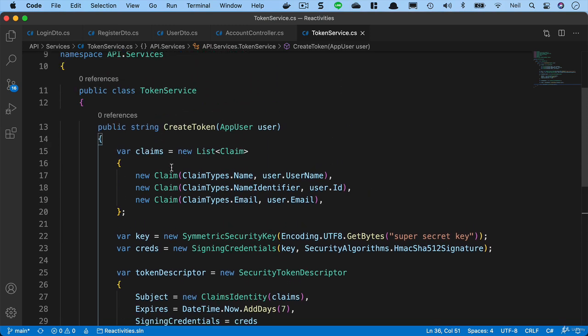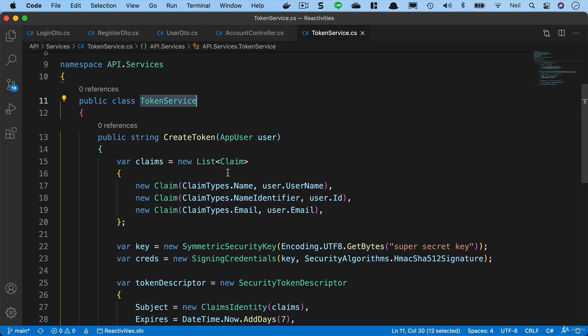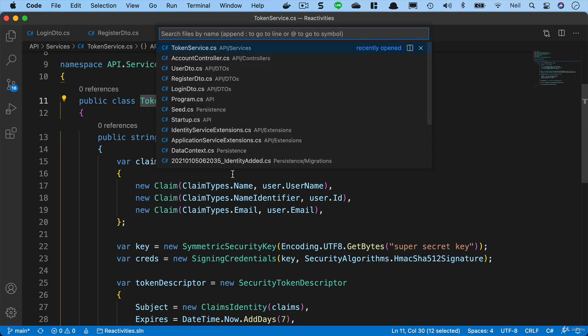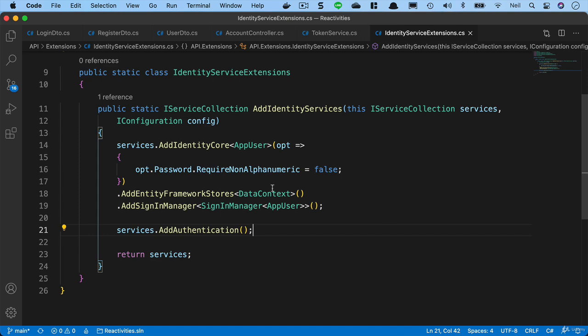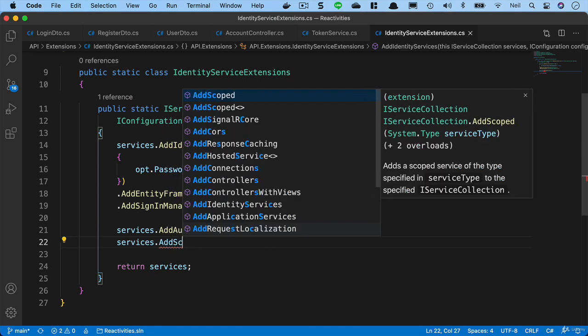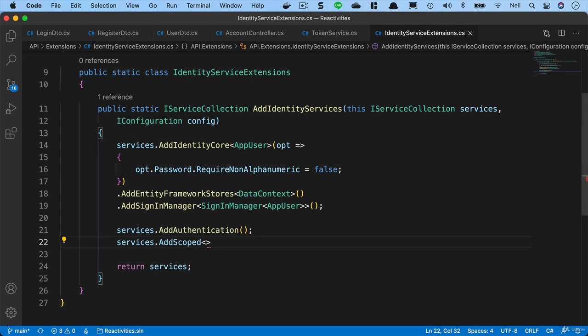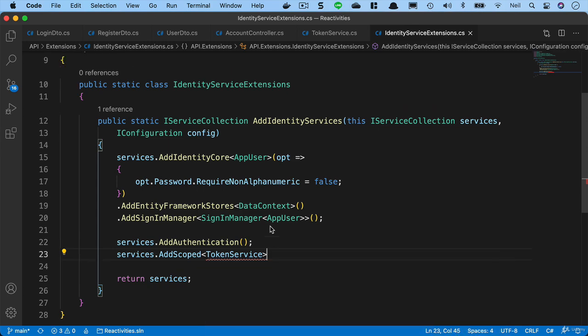But first of all, because we've created a service here, we want to be able to inject this service into our account controller. So what we'll need to do is go to our identity service extensions once again. And we'll just say services, and then we're going to say AddScoped to add this service, and we're going to say TokenService as the type, and we'll need to bring in API services. And this will mean that our token service is available when we inject it into our account controller. It's going to be scoped to the lifetime of the request, the HTTP request to our API.